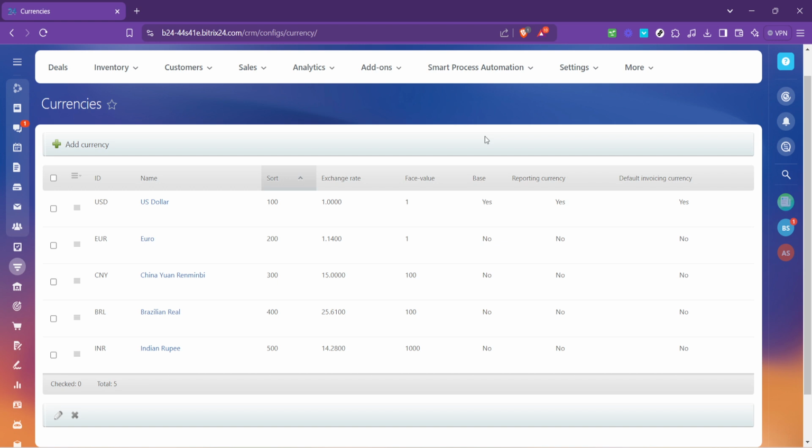Changing the currency may seem like a small tweak, but it is one that can greatly improve the accuracy of your financial management and reporting within Bitrix24. By following the steps outlined in this video, you can ensure that your Bitrix24 account is perfectly aligned with your business's operational region and financial practices.